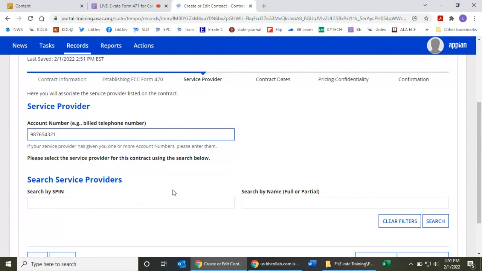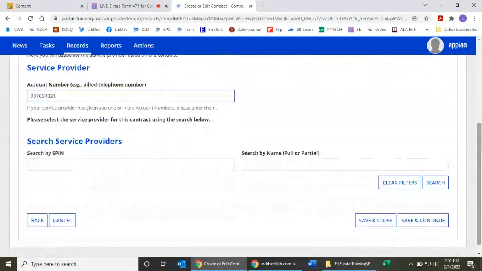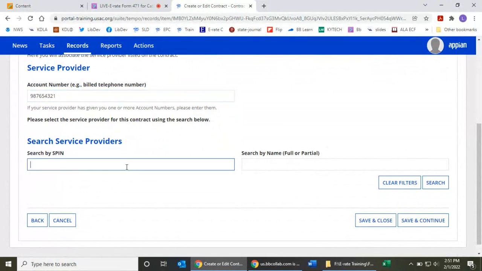And then we have the fields to search for service providers. I highly, highly recommend that you search by the specific SPIN rather than the name, because there could be a lot of results for similarly named companies. And sometimes companies will have SPINs that are only differentiated based on which state that company is working in. So it's really easy to select the wrong SPIN in this way. It's much better to check with your service provider and use that particular number.